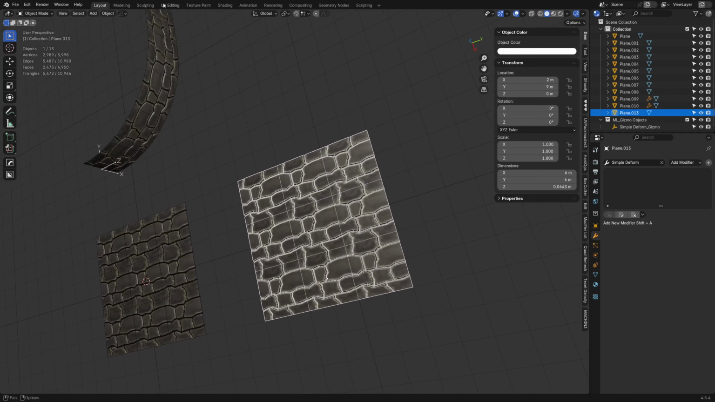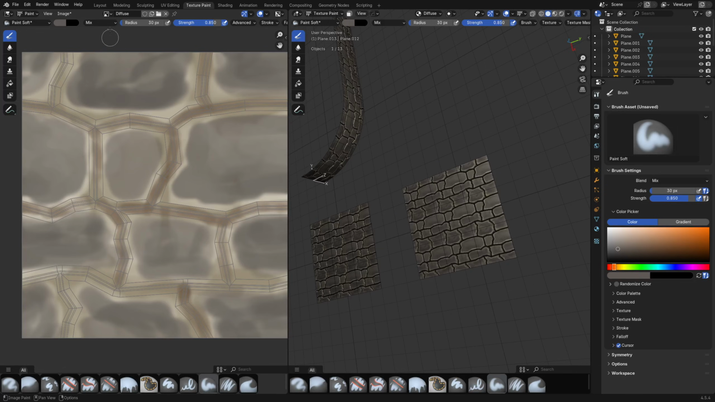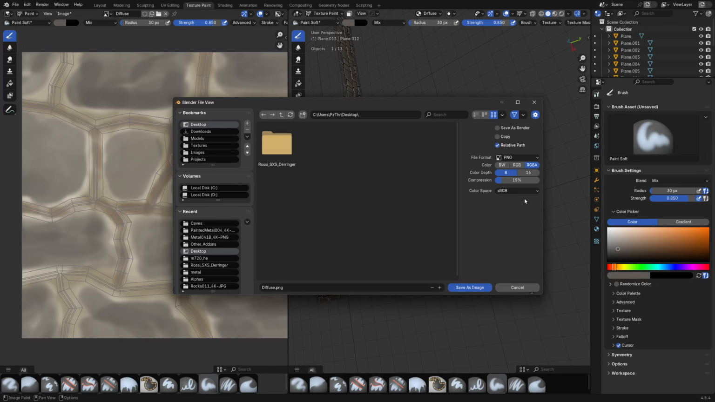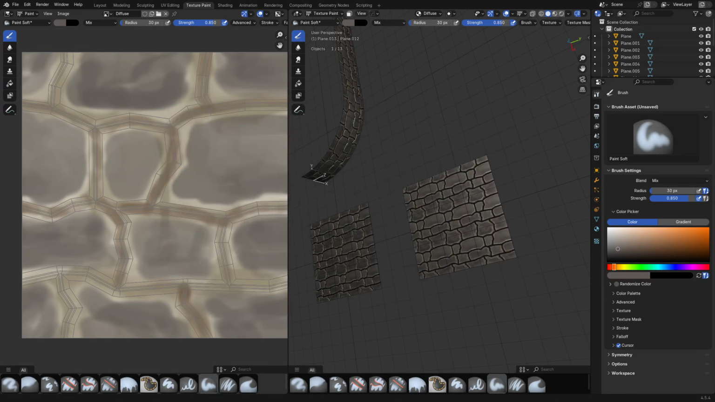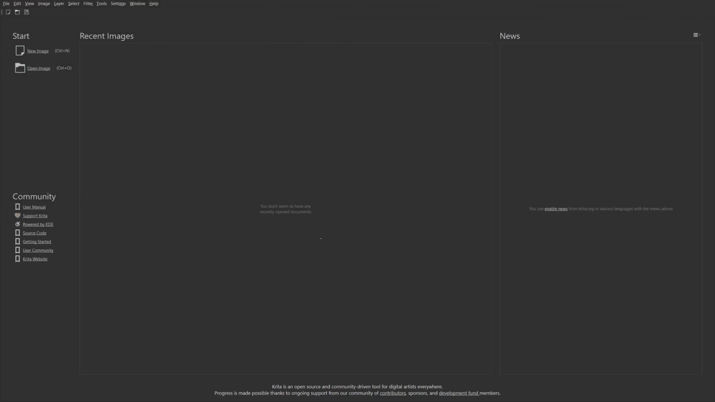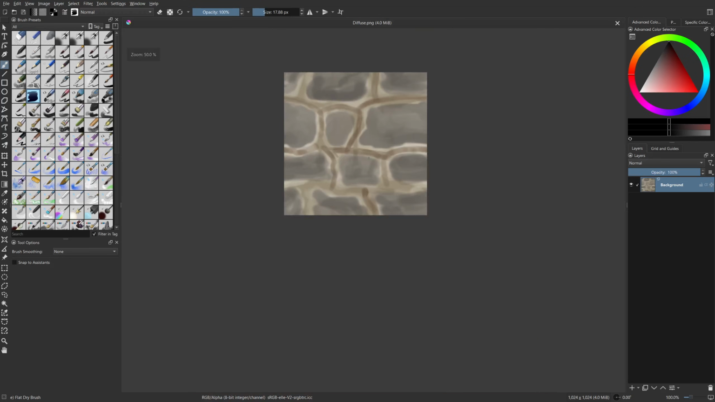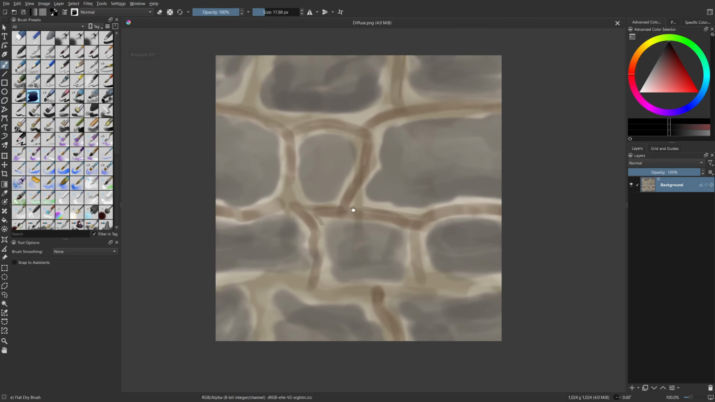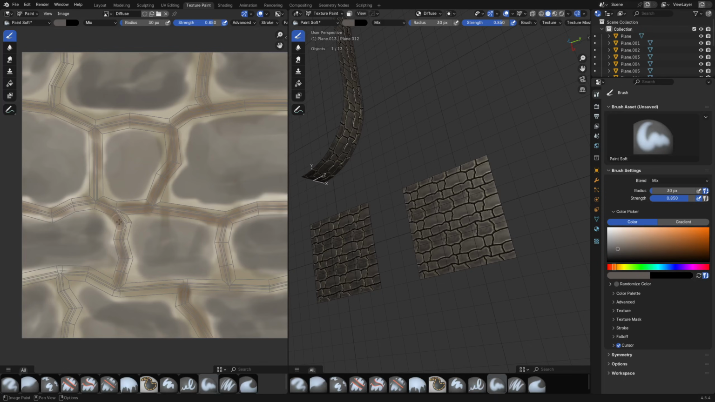As we have a texture going, you can save this. We'll save it out as a PNG, 8-bit. Use desktop. Okay, let's load up Krita. Now we'll open it. You can make this seamless right here. Example. All right, but before we do, go back to Blender.